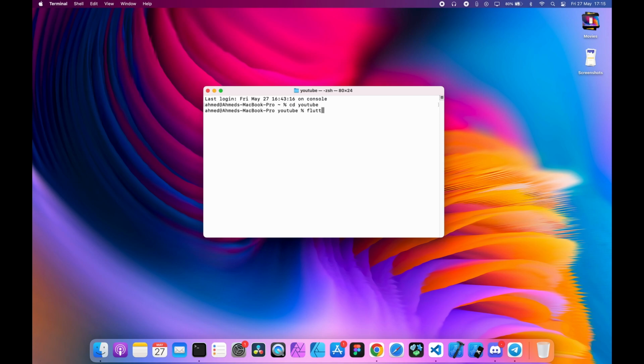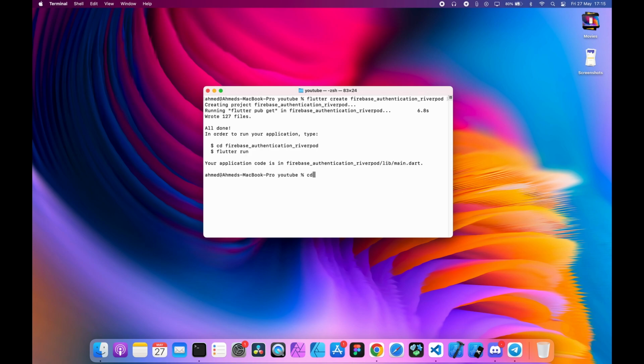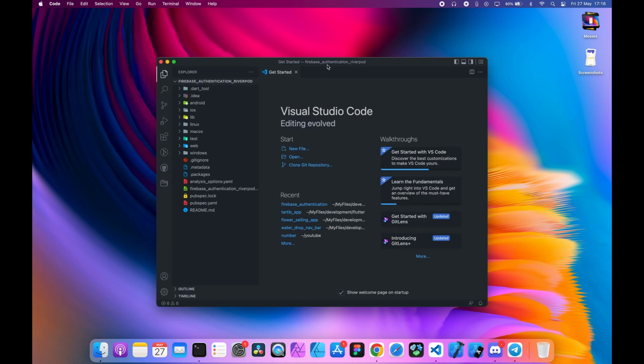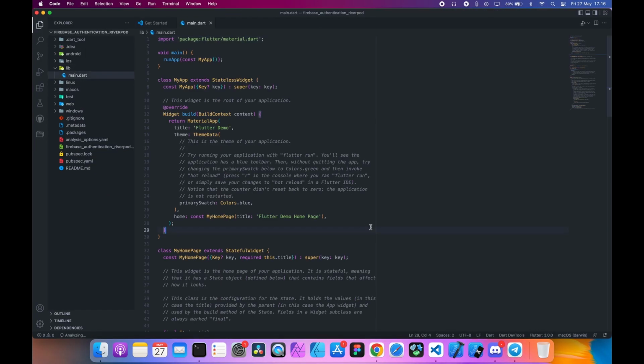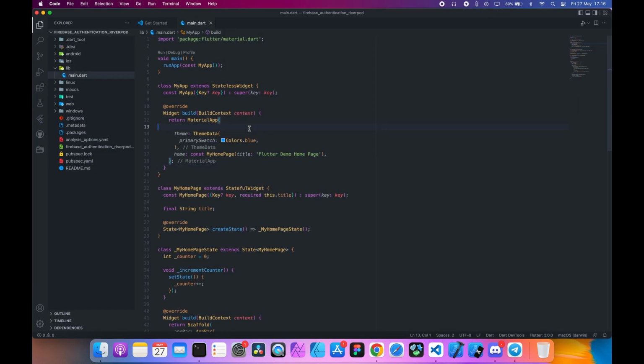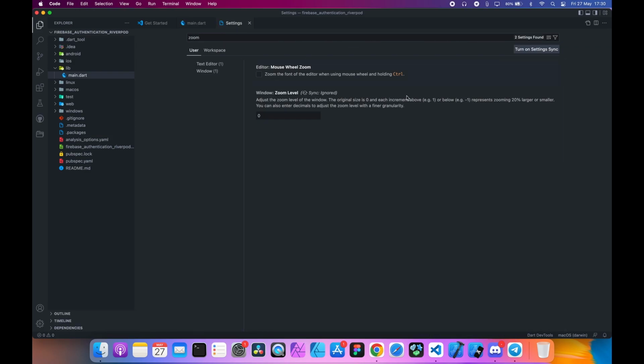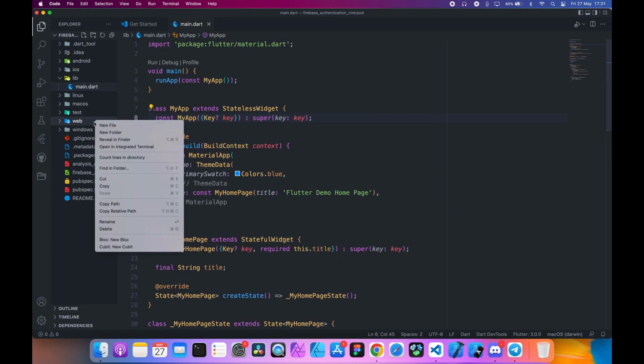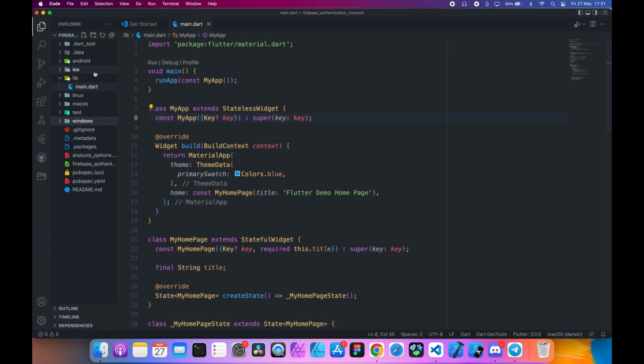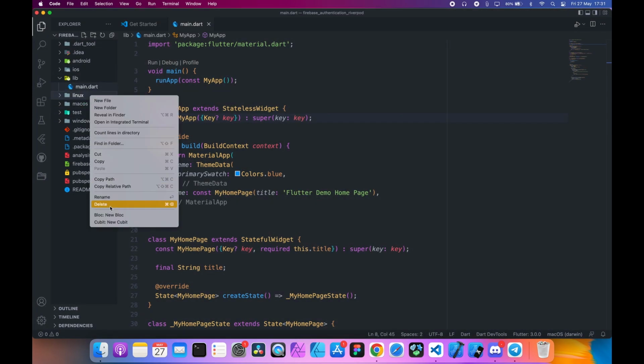Open the terminal and create a new Flutter project, call it firebase authentication riverpod. The name is up to you, you can call it anything you want. Open it in VS Code and delete all comments and delete this useless title property. And also delete this folder since we are not going to build on these platforms.